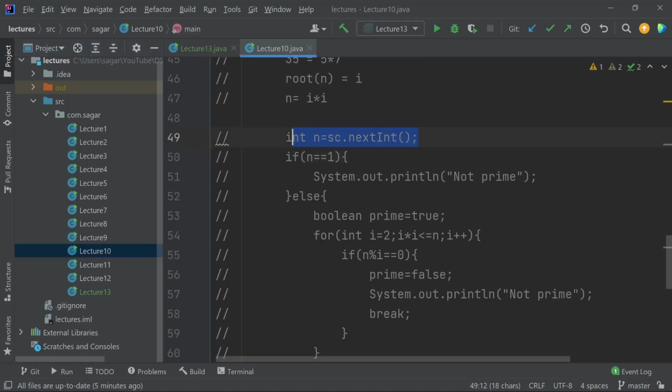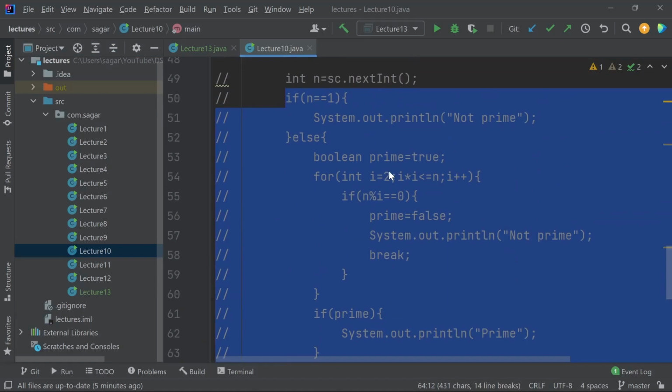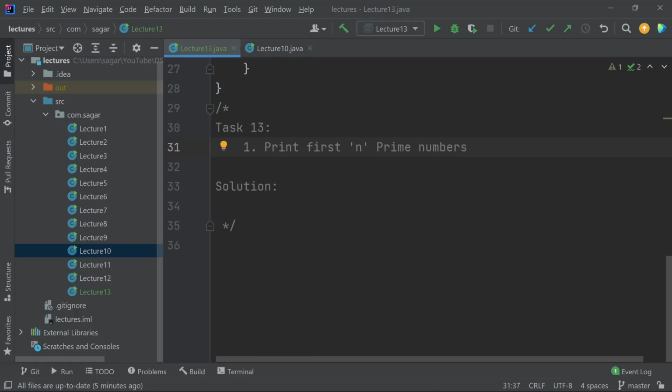we are taking n from our input and using this whole program, we are checking whether this n is prime or not. So that is not a problem. But today here in this task you have to print first n prime numbers. Now that means our first three prime numbers are 2, 3 and 5. So you have to print 3 of them and this n will be from user input. So this is just a clear question of using nested loops.